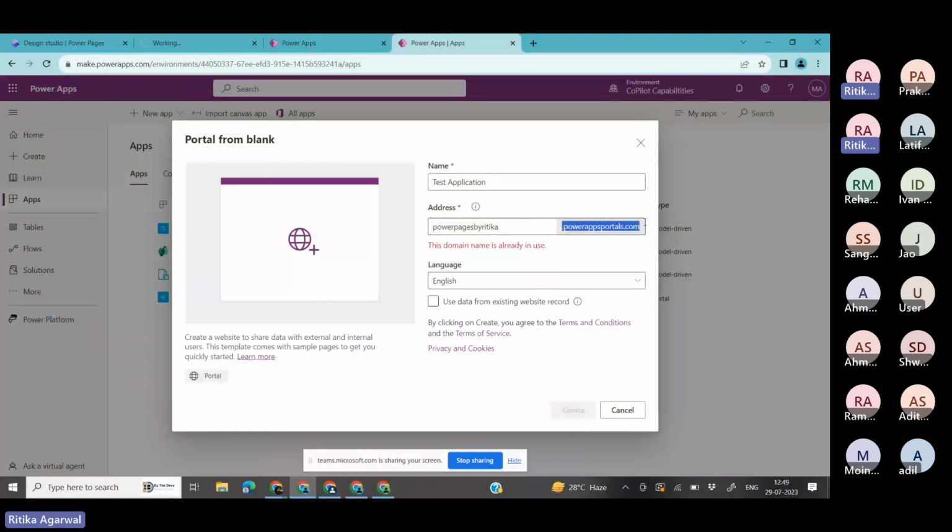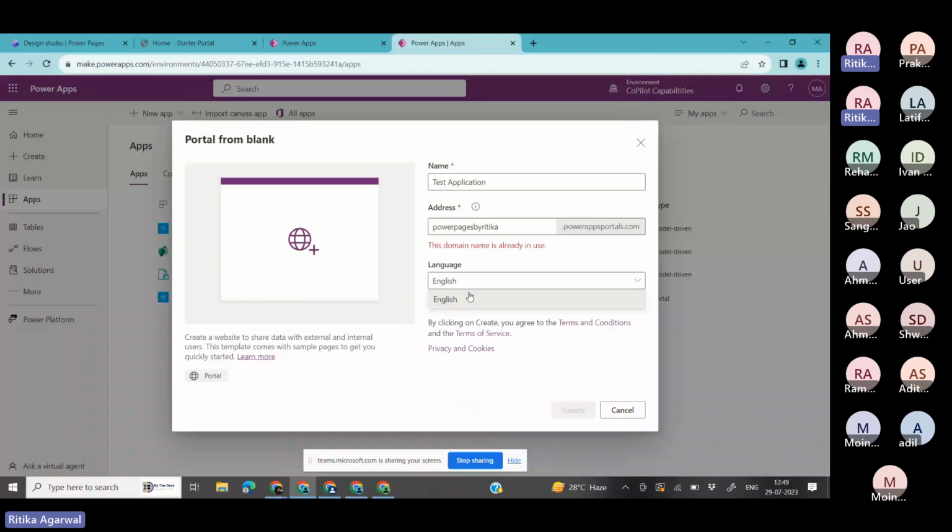If you're wondering what this part is, for any Power Pages application that you create, the suffix will be constant. It will be .powerappsportals.com, and you can customize the first part. If you want to integrate it with a custom domain, it's a capability, but at the time of creation, you have to create it this way. Then you can select the language. This language will depend on how many languages you have enabled in the environment. I just have English, so I can select English here. In case there are more languages you would like to integrate, because Power Pages supports multiple languages, you can add those one by one.